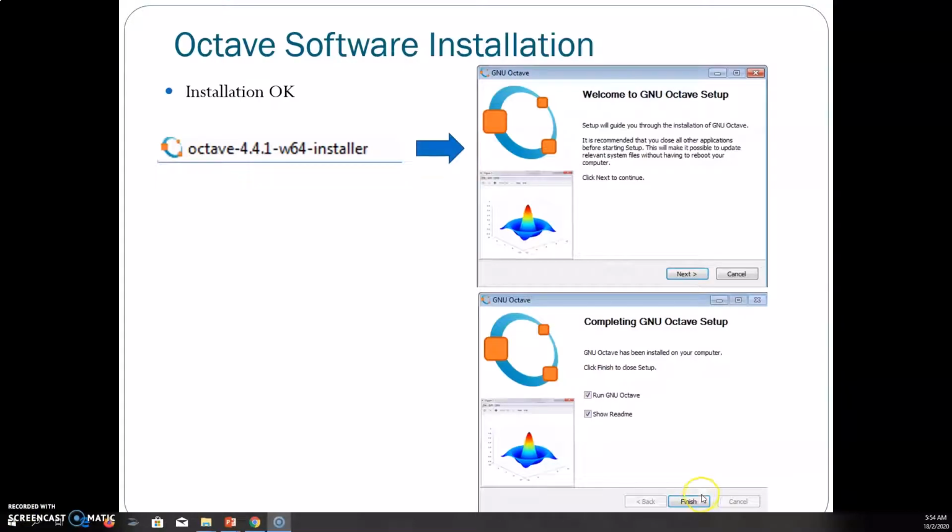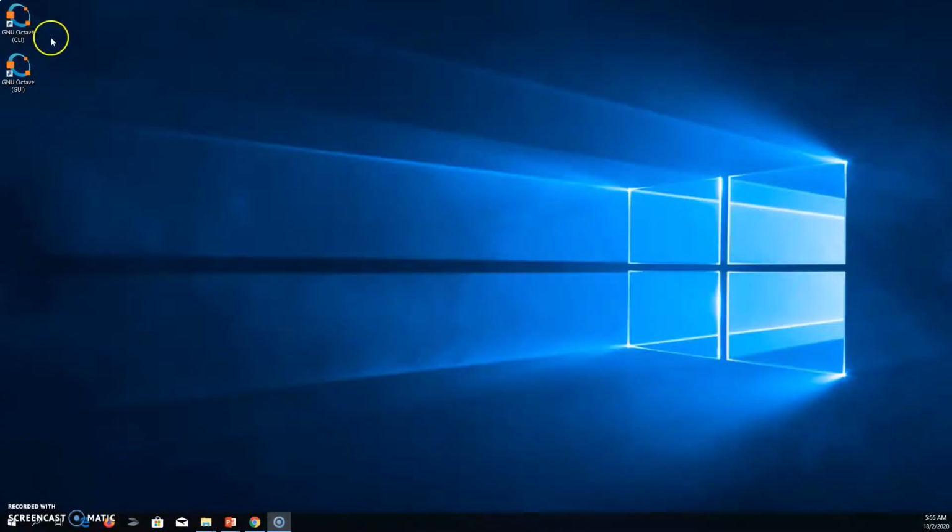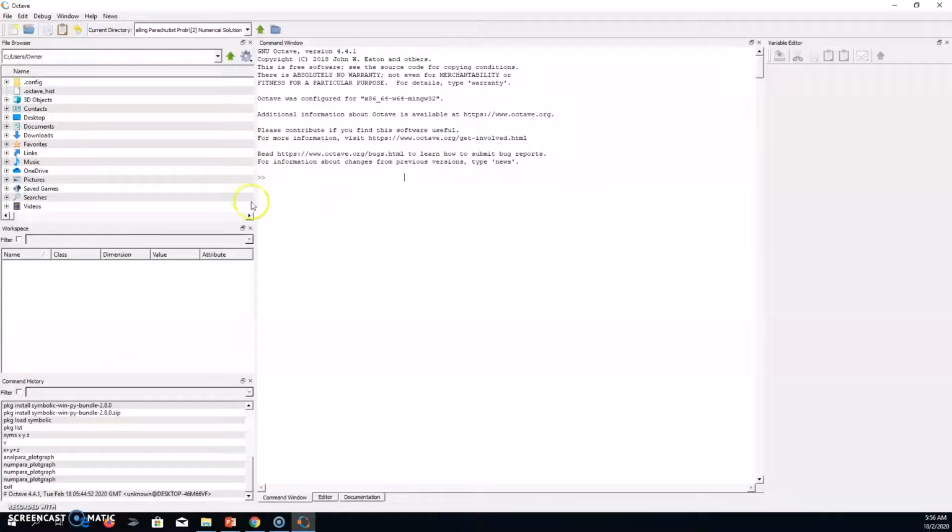After you finish the installation, you should obtain the Octave icons as above. The first one is the command script, and the second one is the GUI. So normally we will use the GUI to access Octave. So this is the layout for Octave.